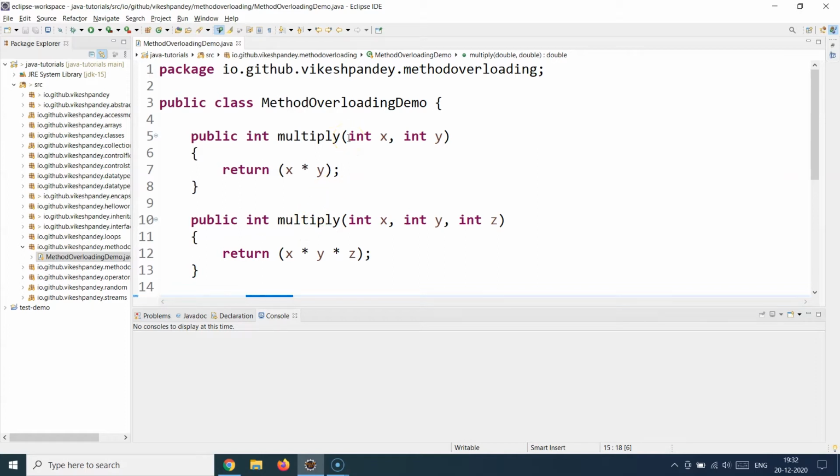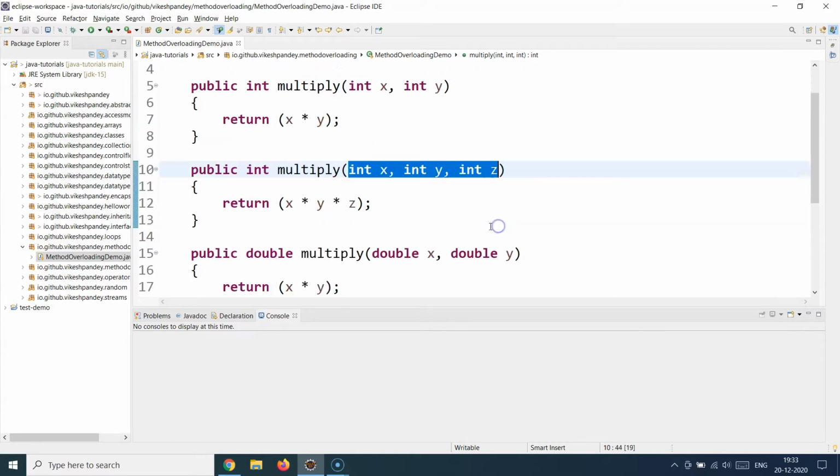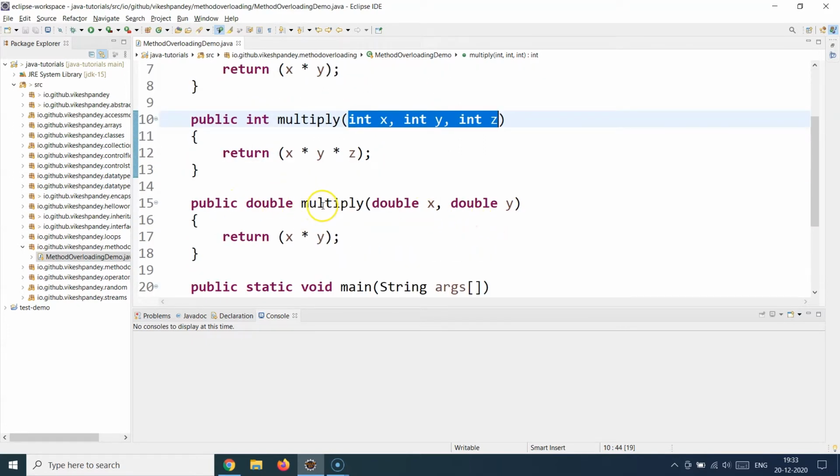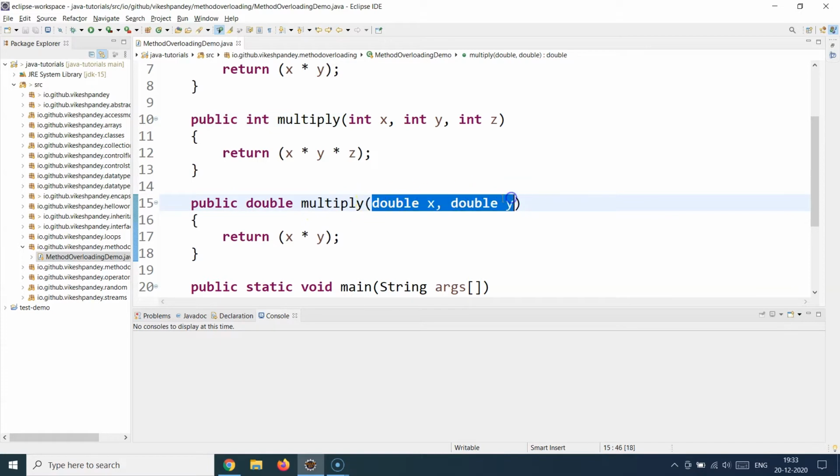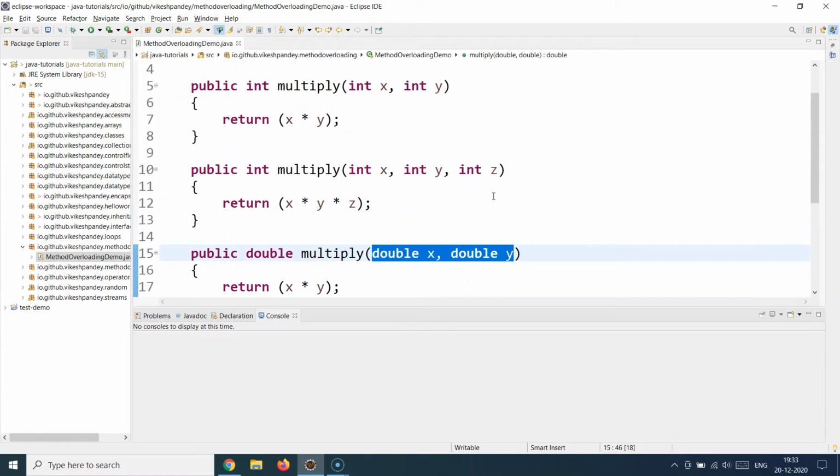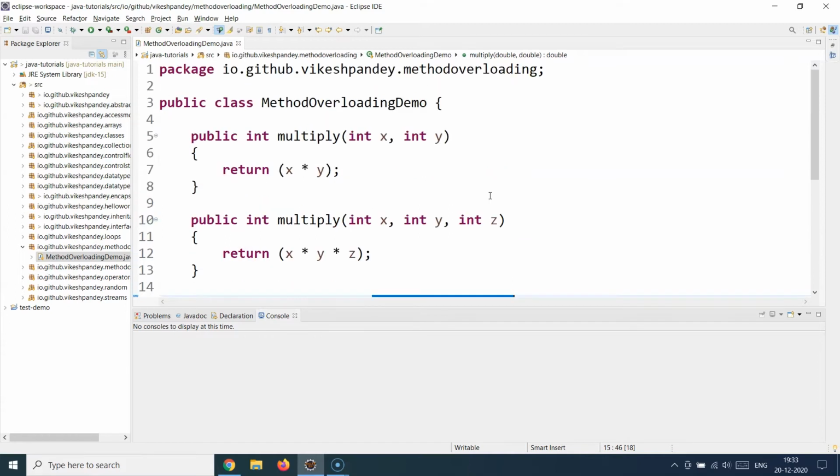Another thing which can be varied between the same method being defined again and again is the number of arguments and the type of arguments. The first multiply method takes 2 arguments of integer type. The second multiply method takes 3 arguments of integer type, and the third multiply method takes 2 arguments of double type. So by using method overloading, you can vary the number of arguments and also the type of arguments. The basic idea is that you define the method using the same name, but you vary the arguments or the return types. And that's how you technically implement method overloading.